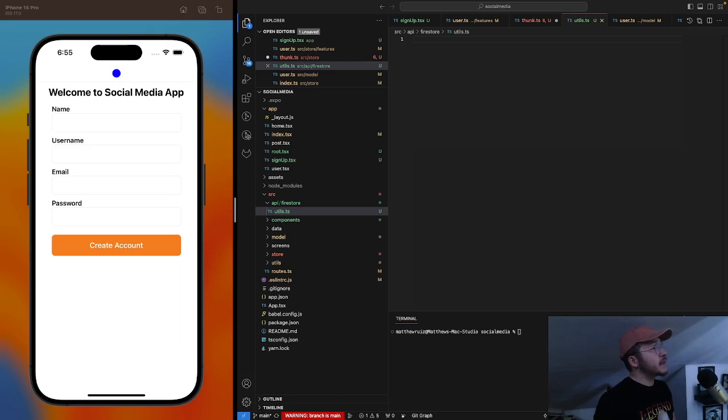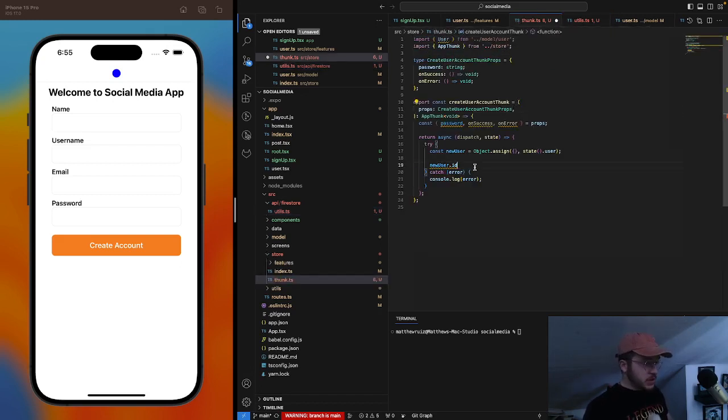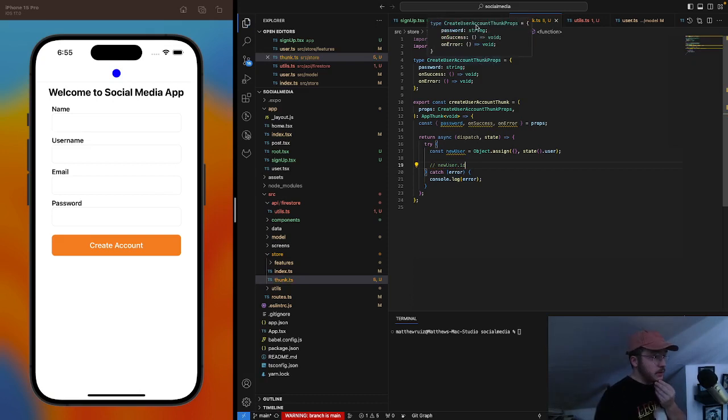Generate Firebase ID is what we want. So we'll do this. We'll import Firebase, Firestore, sorry. So we haven't actually done this yet. Okay. I need to take a step back because we're moving too fast. All right, so just pause this for now. We'll come back. We need to actually go and install Firebase now.